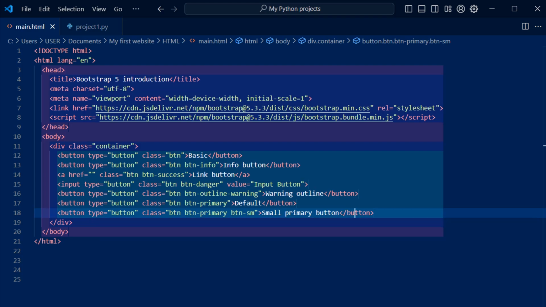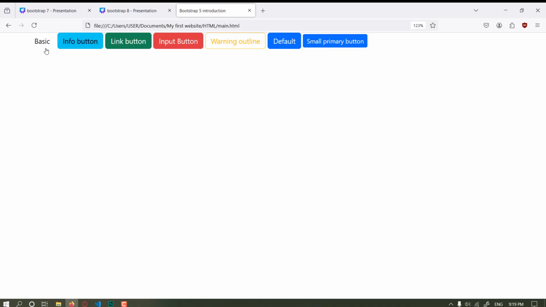And there we go. There we have it. So this is the basic button. If I click on it, you can see the outline's different. Here we have the info button. If we hover, you see a little bit of hoverable action there. Link button, input button, warning outline. Okay, this has more contrast. It does pop more. This is the default, and this is the small button compared to the default.